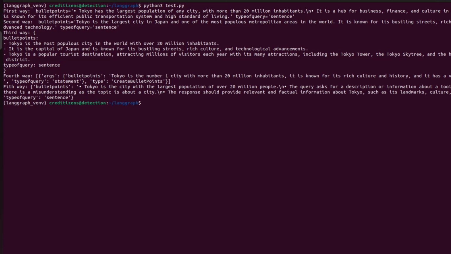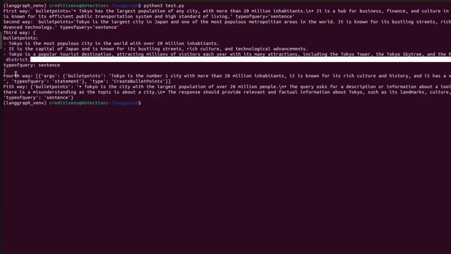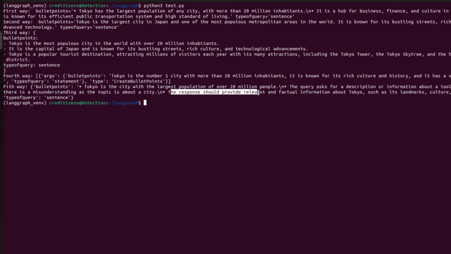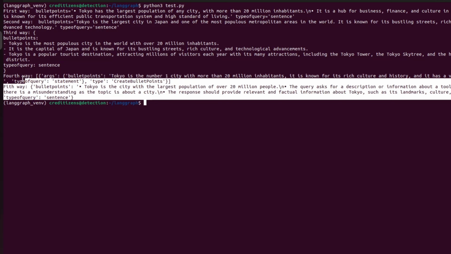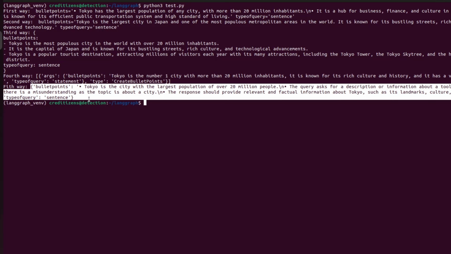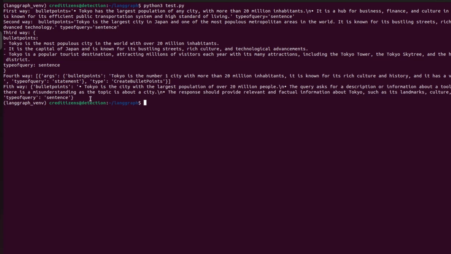Bullet point in the dictionary. We get the value with those bullet points. While here we're missing the comma, so it's not a real dictionary. And it has identified sentence type of query, while the fourth way has stated a statement instead of sentence.